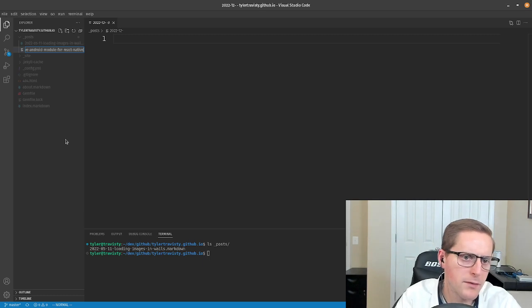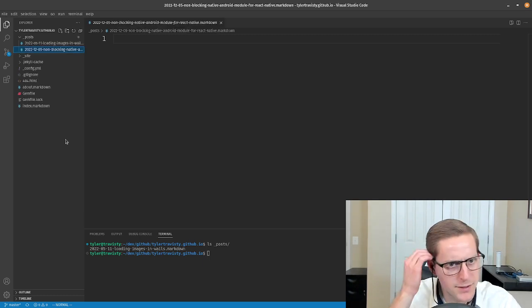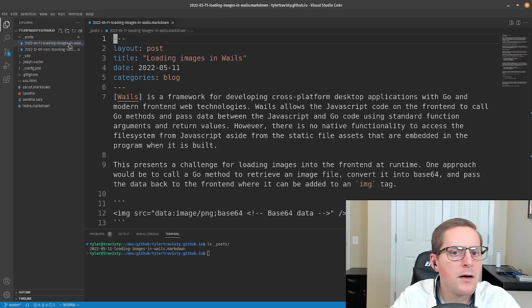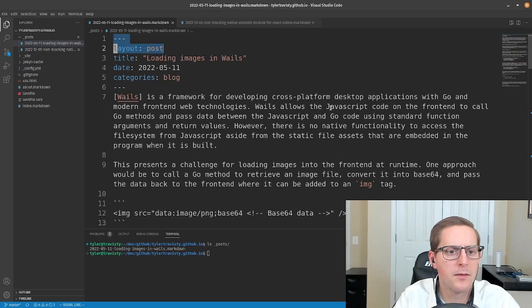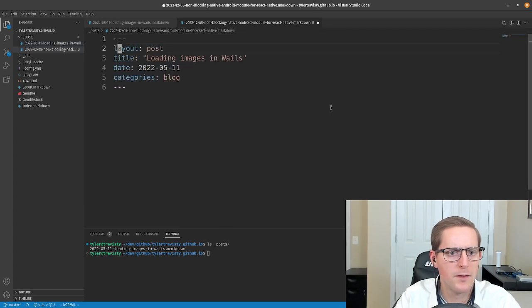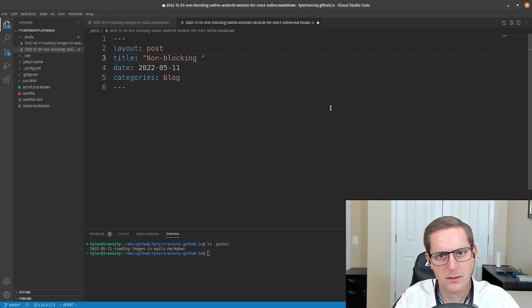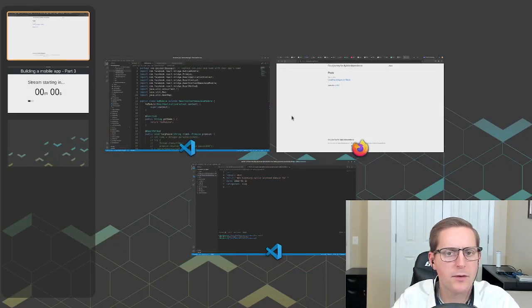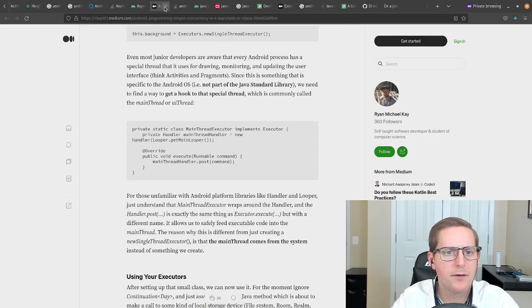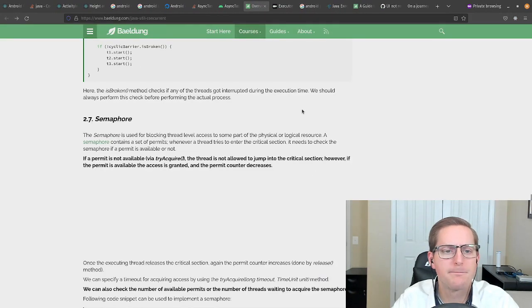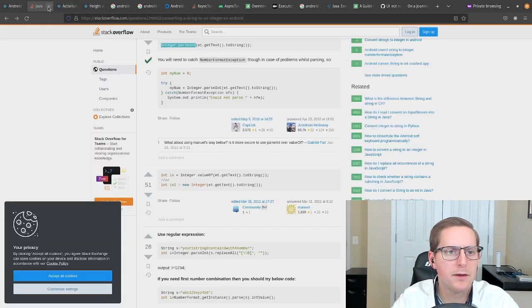Native dot markdown. I might end up changing that. Okay, so we'll get this here. Layout posts. What's the title? Non-blocking native Android module. And then React Native, right? So all this can go away. I've already figured all this stuff out. Oh, I did want... I don't know if I'm going to need all that stuff.